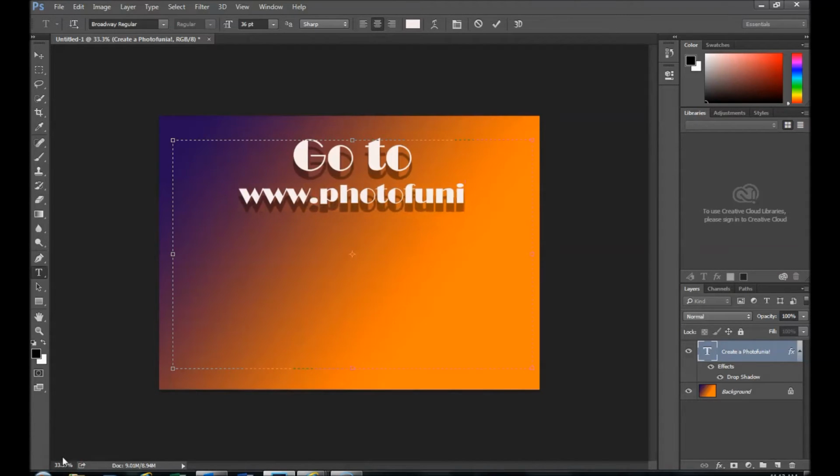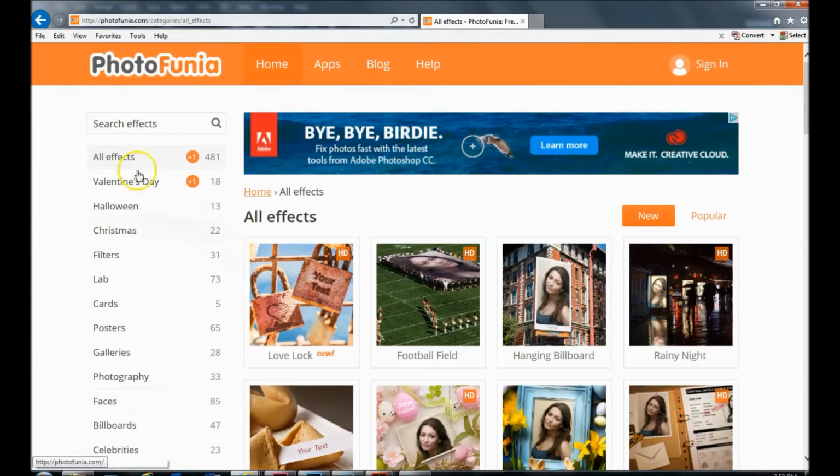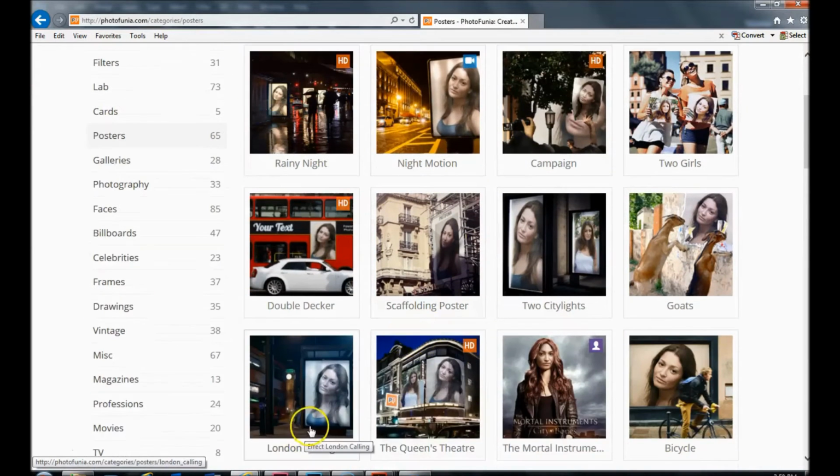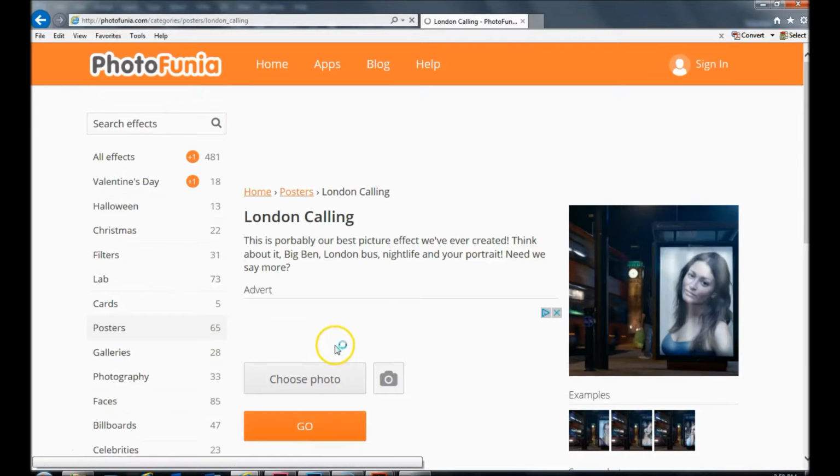So the first thing is to go to PhotoFunia.com, and the website will look like this. And on the left you see a list of choices. I'm on all effects now, so I can choose anything. But if you scroll down, you can make an individual choice. So I'm going to choose posters here. Then I get these choices up, and I'll choose city lights.